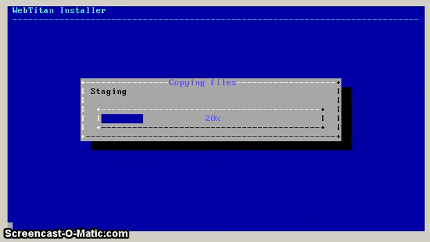The files will now be copied to the hard disk. When the procedure is complete, you'll be prompted to reboot. If you're using hardware, you'll need to remove the CD from the CD-ROM drive. Same if on a virtual machine, just remove the CD, let the machine reboot, and the install procedure is then complete.